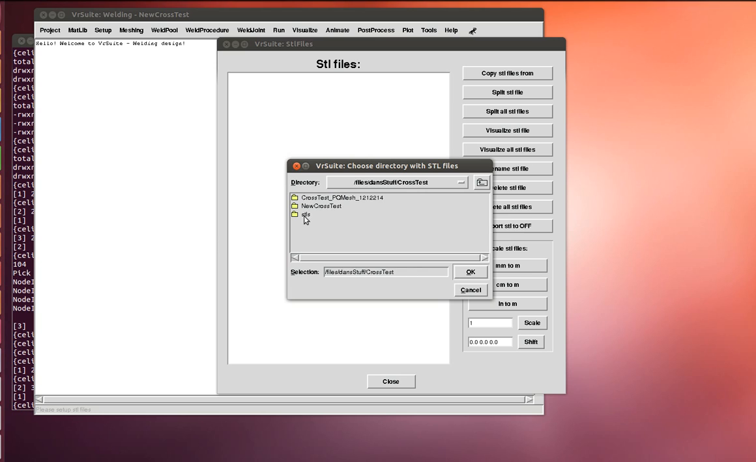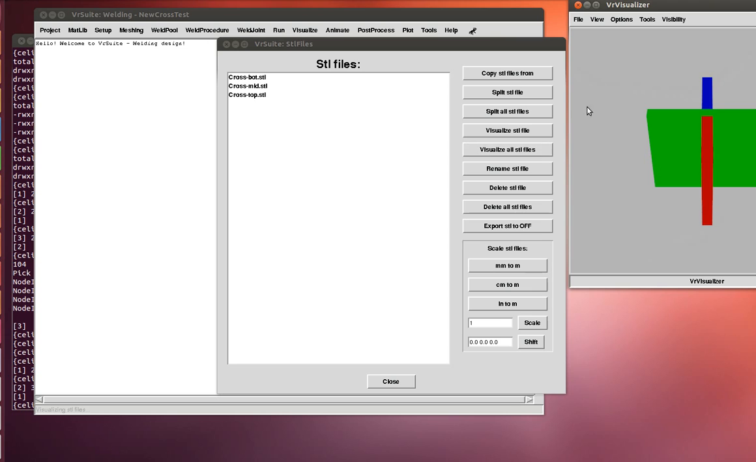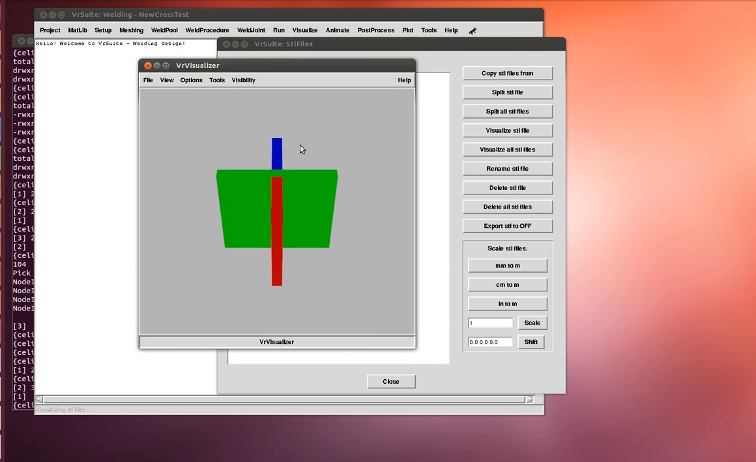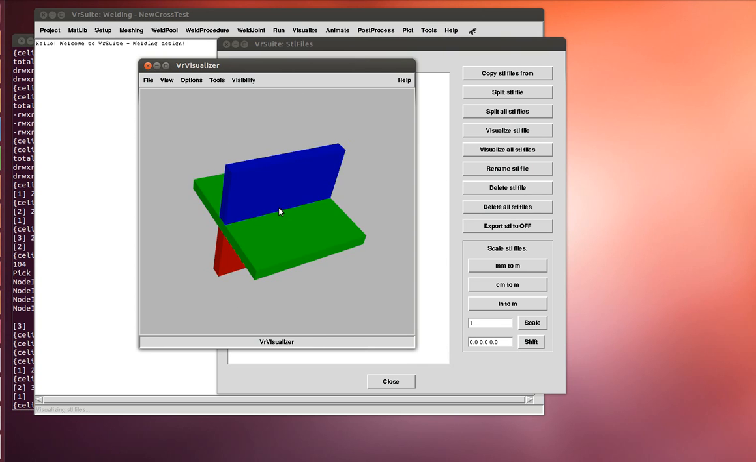Here's our project. We have a directory here with some STLs in it. We don't see the names in the list right at the moment, but our directory is here, and we say OK. The STLs that are in that directory show up on our list. We click on Visualize All STL Files. We'll have a look at what our geometry looks like. It is 3 rectangular parts that we're going to weld together.